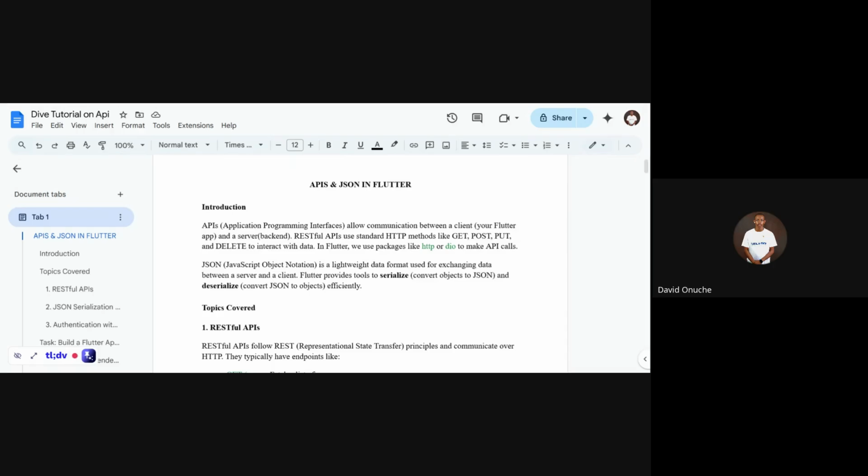Theory. We'll be doing theory today. After this class, you can take out time to learn the practical yourself, because if I go deep into the practical now, I might not be able to end this class today, since backend is really more complicated than front end. So I'll just give us the basics of APIs and JSON and Flutter.